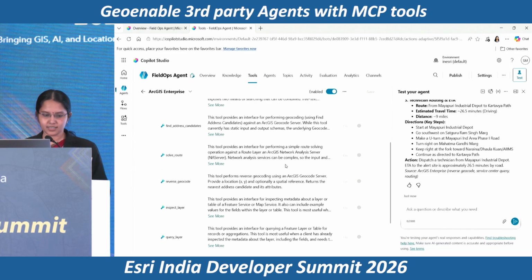So that was a quick demonstration of how you can geo-enable third-party agents so that they become location aware. These tools can seamlessly integrate ArcGIS with agents like Copilot. I hope you found this useful. Thank you. Over to you, David.